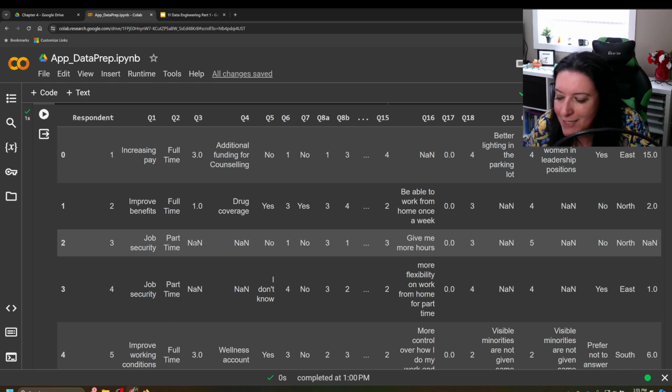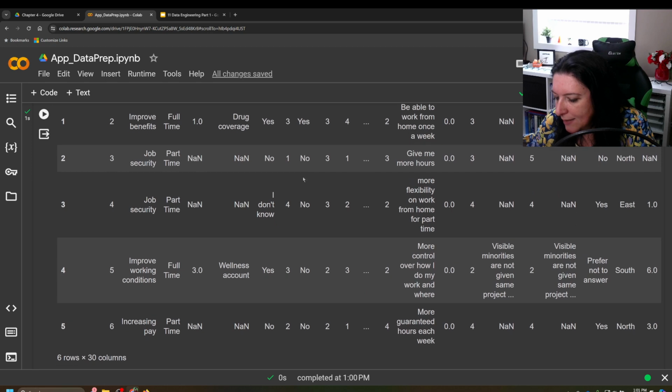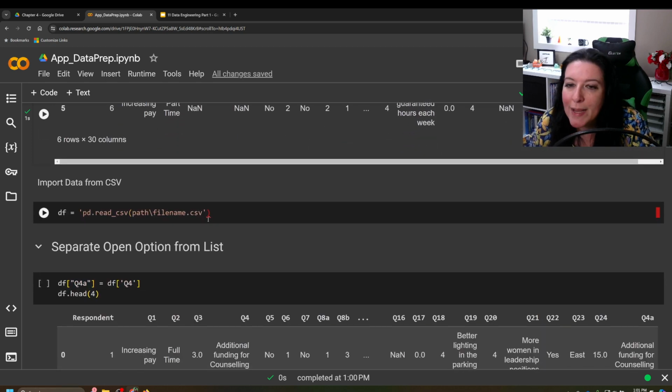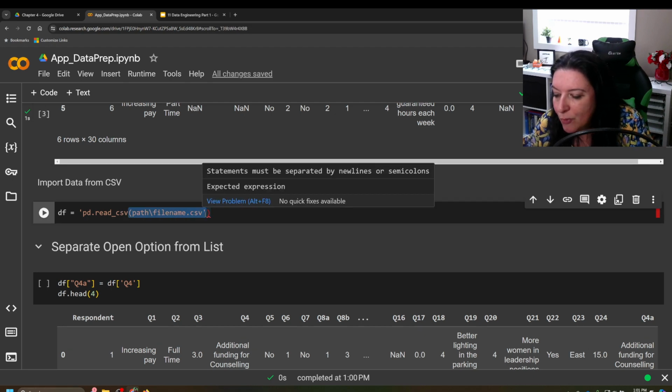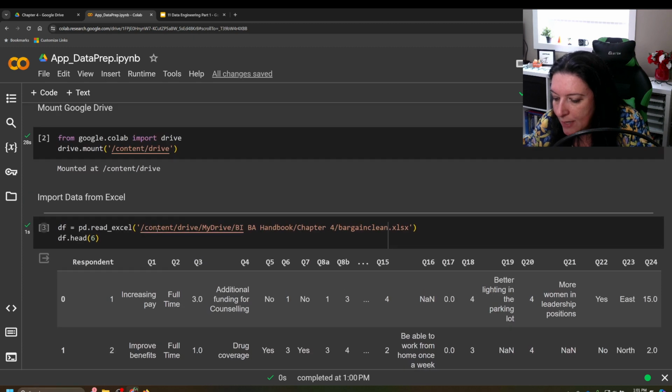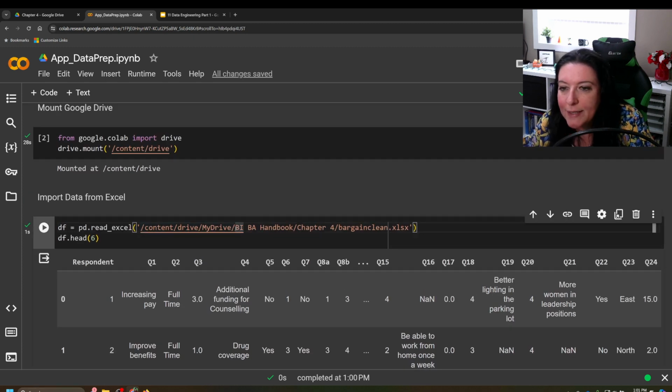So we know it's empty as opposed to it has a value of 0. All right, so we've imported our data. If you are importing a CSV file instead, the only difference would be pd.read_csv. It's still going to be the same path you had before, which for me is content, drive, my drive. That's true for everybody. And then whatever folders and the name of your file.